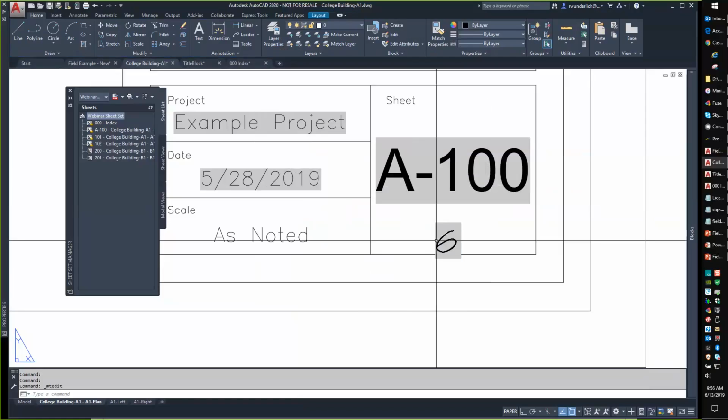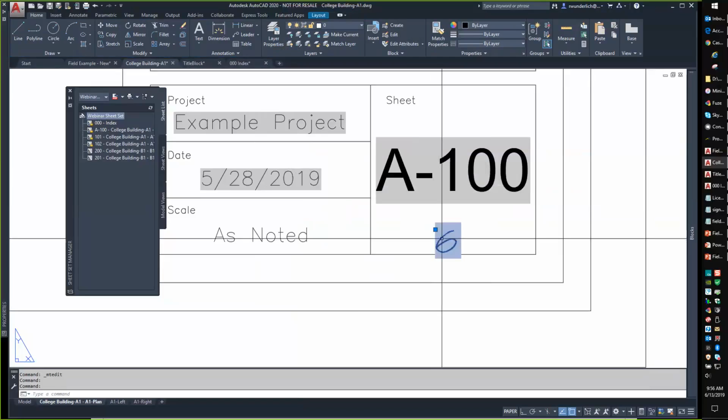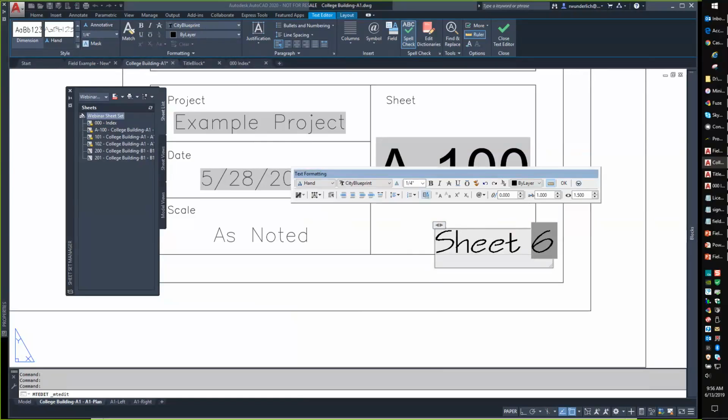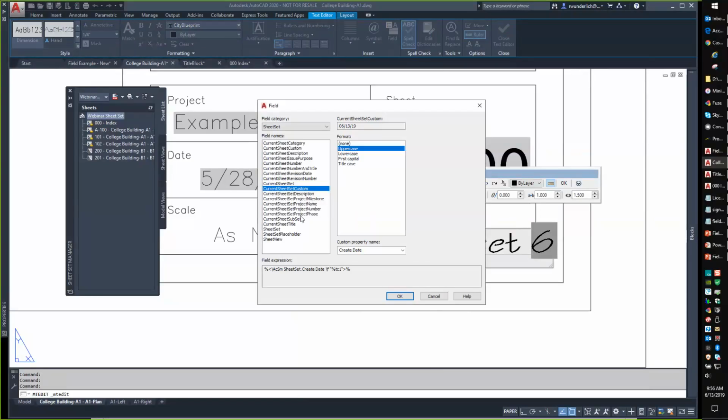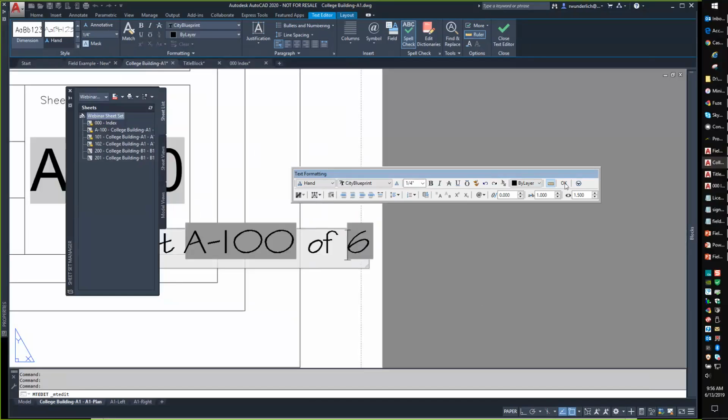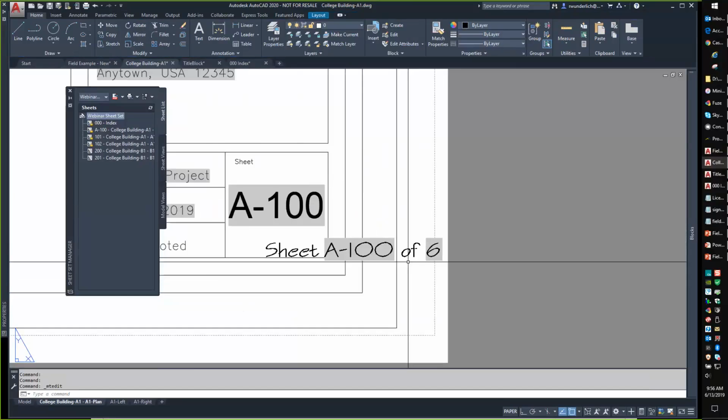All right, so we come in here. This is just an MText field, remember that. So it'll be sheet field, right? And we just want sheet number A of 6, right? So now I have multiple fields in this line.